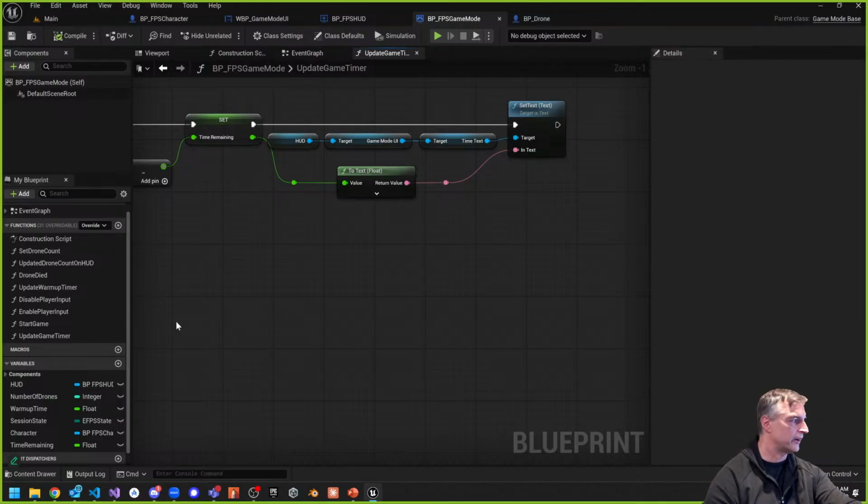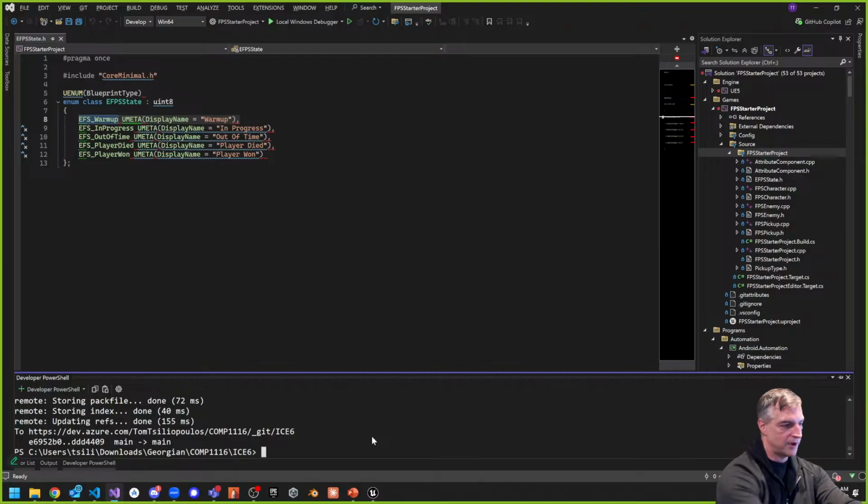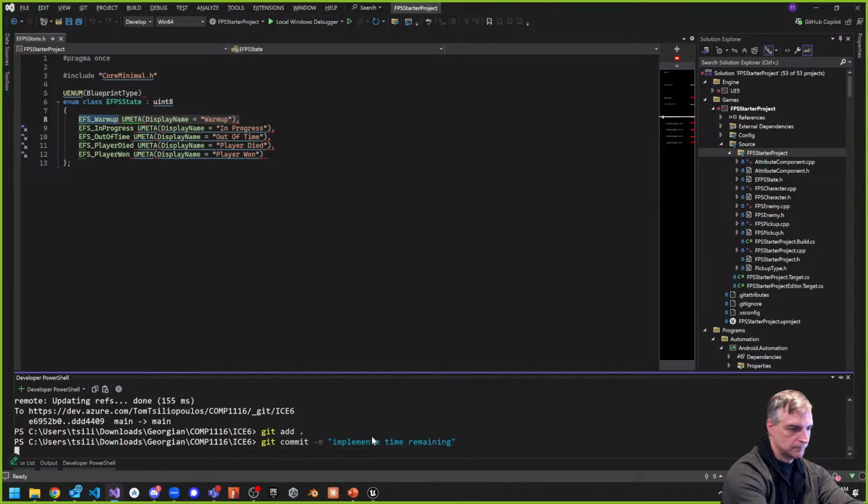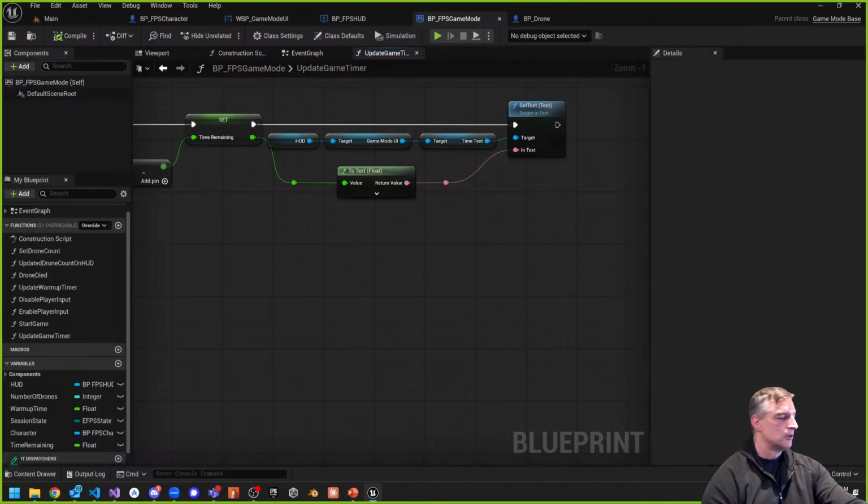Compile and save. All right, so now that we've done the time remaining, let's put this up on DevOps. Git commit -m. We'll say added time remaining, or we'll say implemented time remaining. Okay, very good. We're now on slide 66.